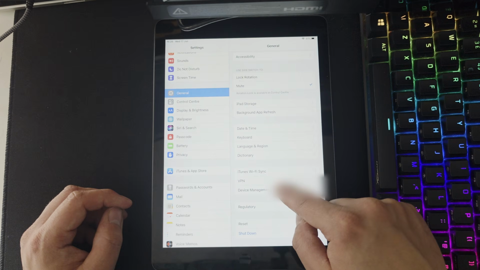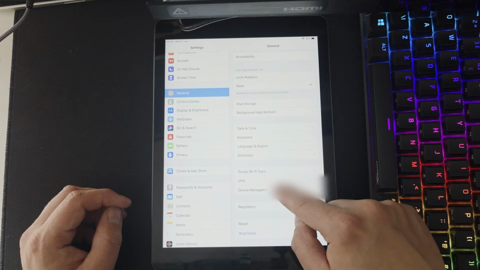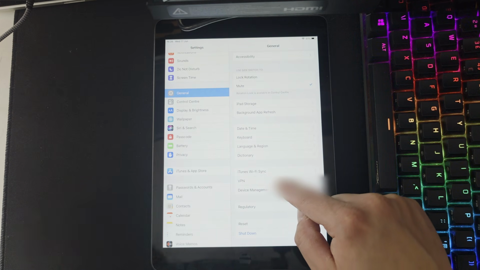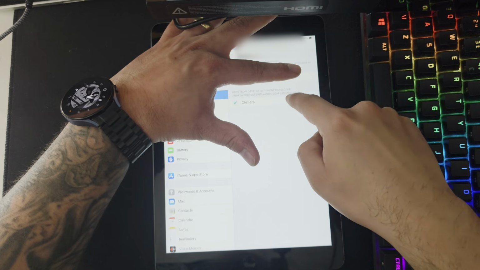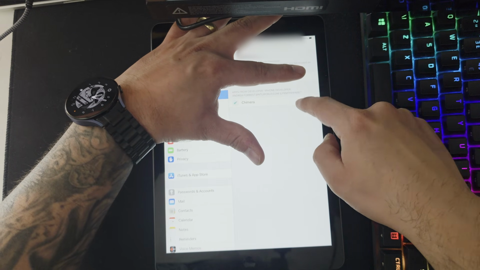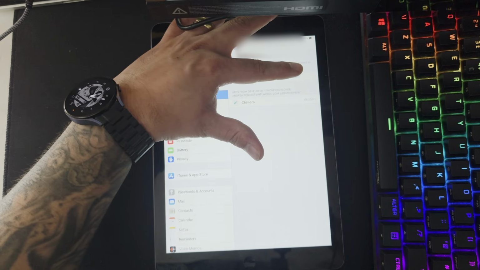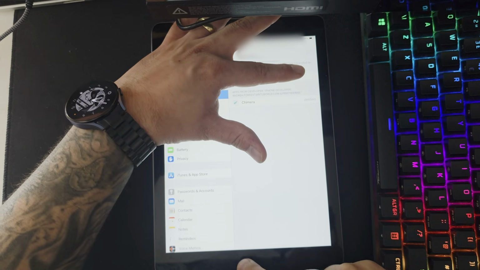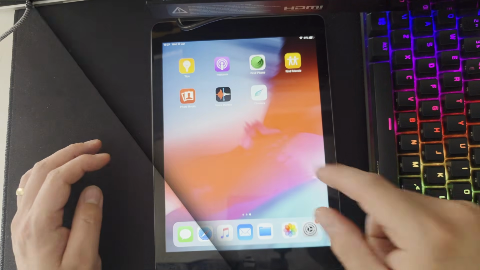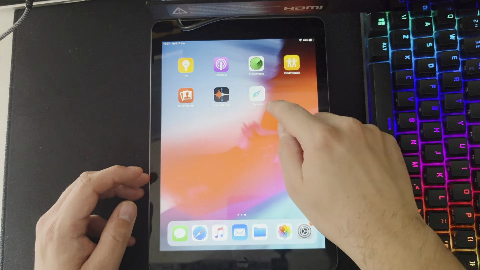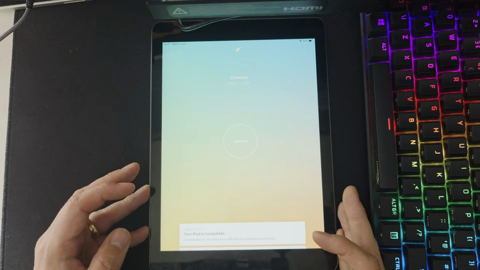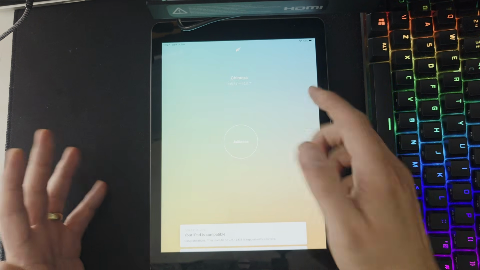And then from device management, you're going to click trust on your own profile. So you can see in here, Chimera is there. It does say verified already, so it has actually been trusted. Once you click trust, you can then go back to your home screen. Now that you have trusted Chimera, you can click on the Chimera app and it's ready to jailbreak.